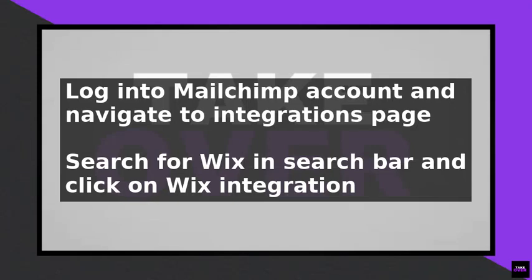To connect Mailchimp to your Wix website, you need to have a Mailchimp account and a Wix website. Start by logging into your Mailchimp account and navigating to the integrations page. Search for Wix in the search bar and click on the Wix integration.